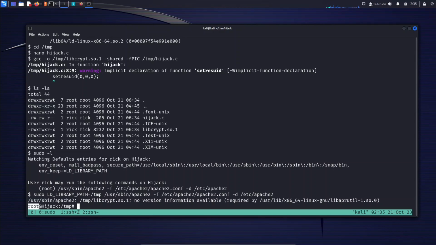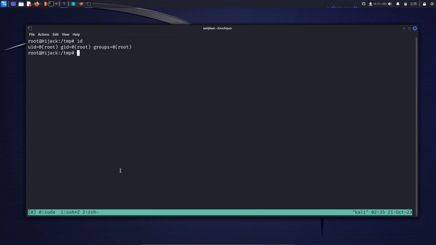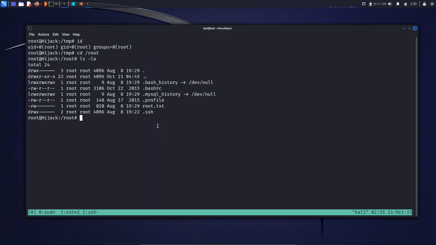and notice what we are now: root. Hooray. Clear, id, you can see we are root. We can now go into the root folder, and we have the root shell.